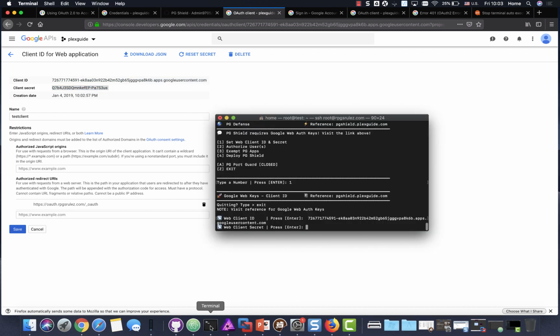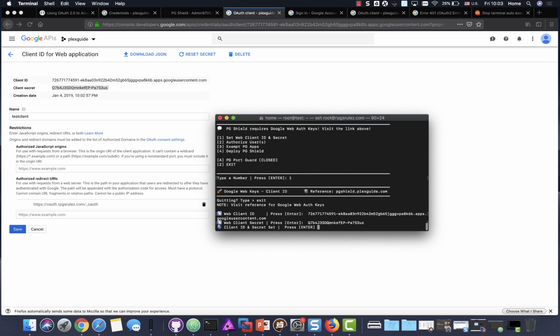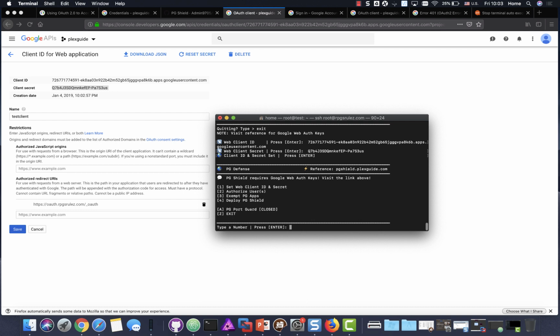Linux is wonderful at times. So paste. Okay, so those are good to go.